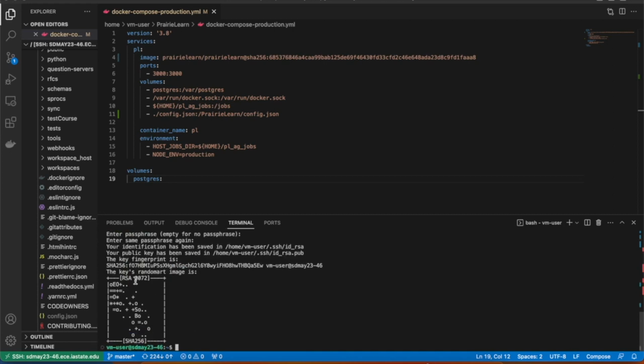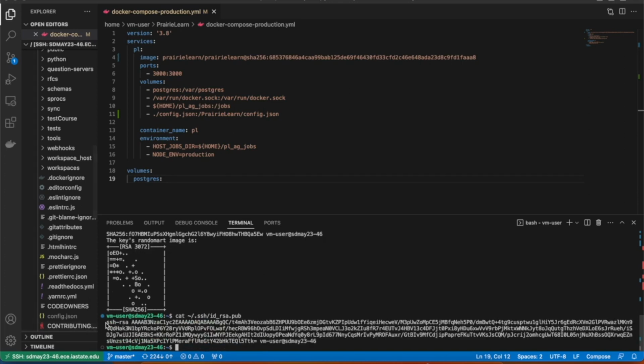So now what we're gonna do is actually copy that key. So we're gonna go into the .pub file, and this is the key we want. Do not share this with anyone. So we're just gonna copy that, and then we are gonna pull up the Git repo.